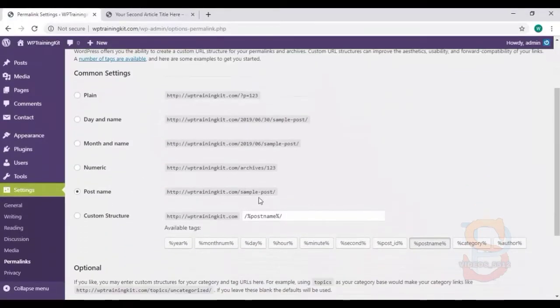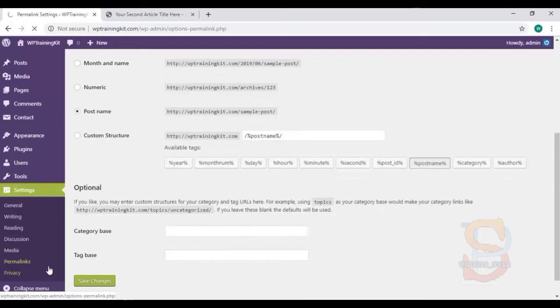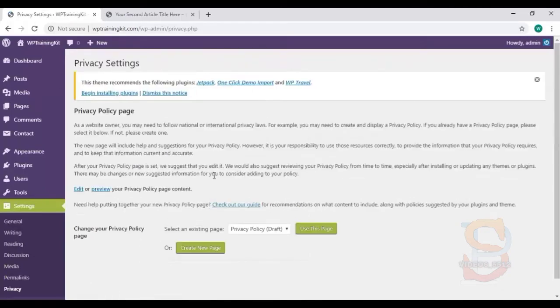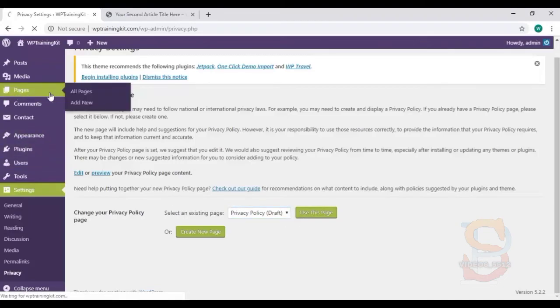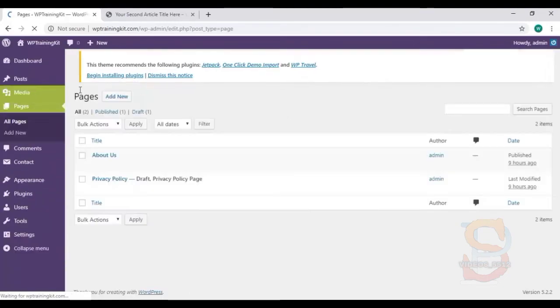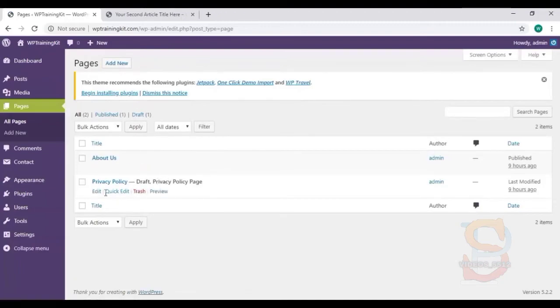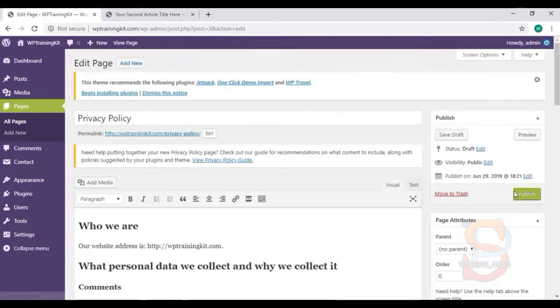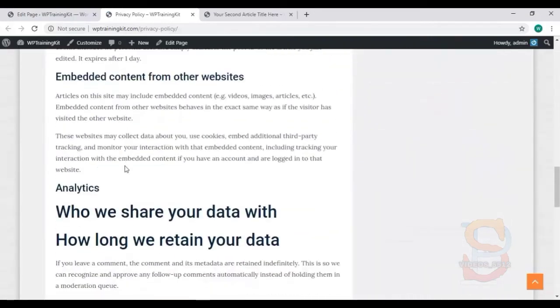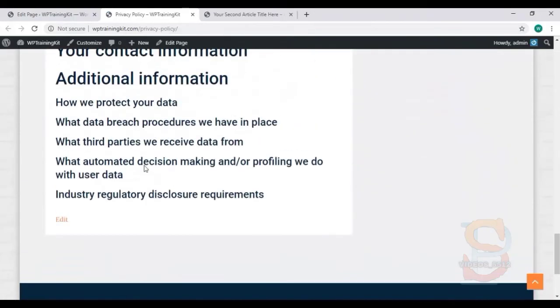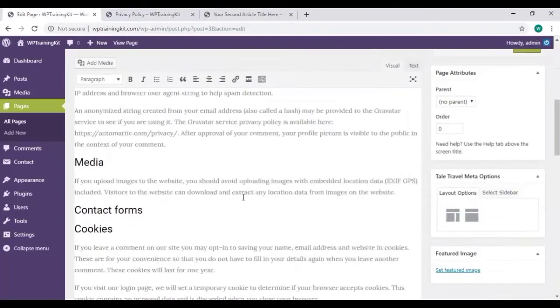The last one is privacy. Click on it. Here you can change your privacy policy. You can select an existing page which you want to use as your privacy policy. Select the page. You can go to All Pages from Pages, and here you can see we have a privacy policy page. Choose Edit and publish the page from this Publish button. Click on View Page and you can see our page is live on our site. So this is our privacy policy page.